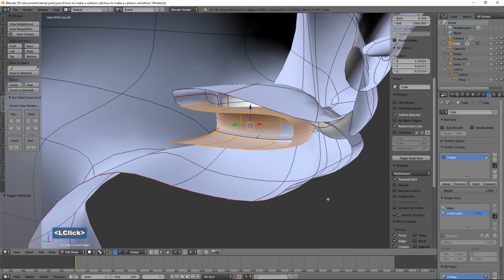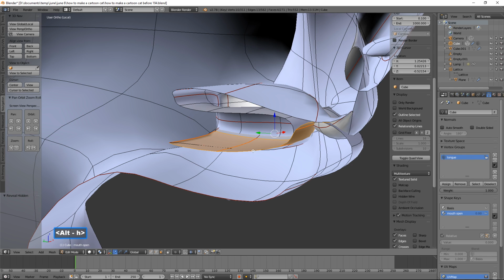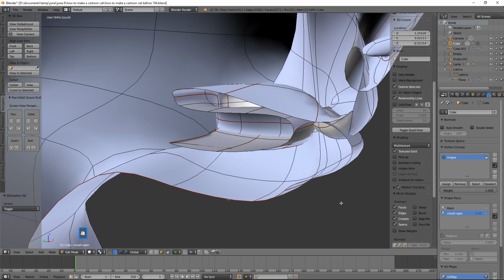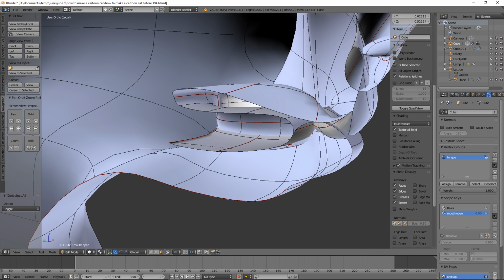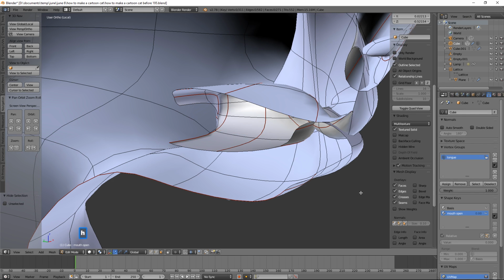Okay, what we're going to do now is press A to deselect. While holding Alt, press H to bring back the hidden geometry of the other pieces of the inside of our mouth. So I'm going to press A to deselect. Okay, what I'm going to do now is, with this tongue vertex group here, I'm going to click select. Then I'm going to press H to hide our tongue.